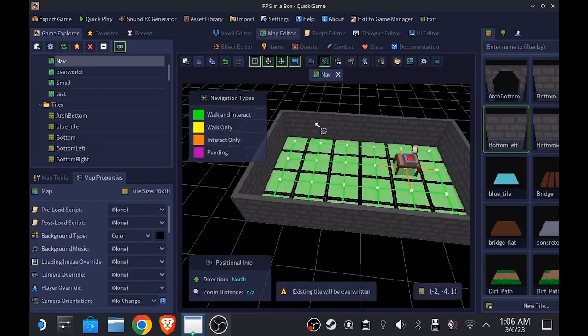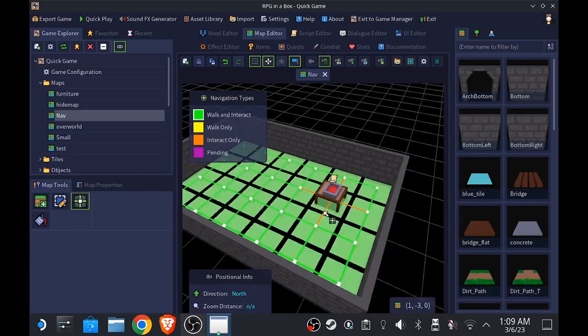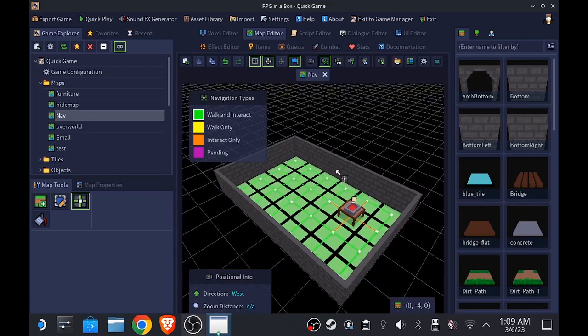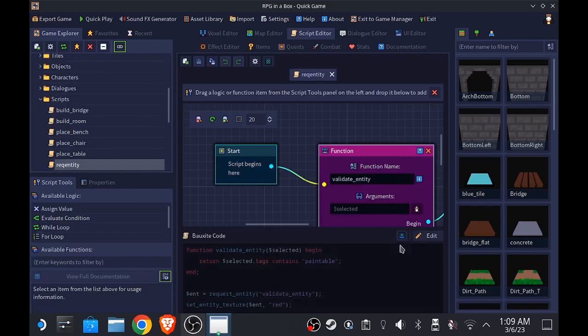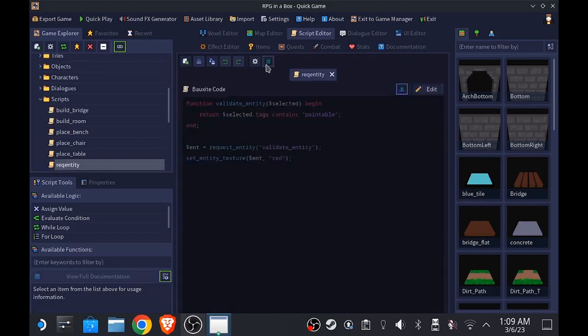And as I say, I'm going to have to delete these walls again and place them all again. So that's the walls put back in place with the paintable tag set on them, or paintable property set on them. So now we go back to our script. Go full screen.